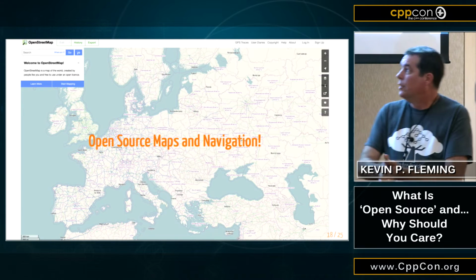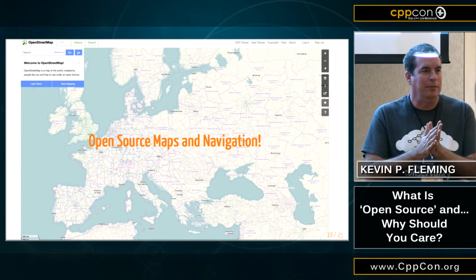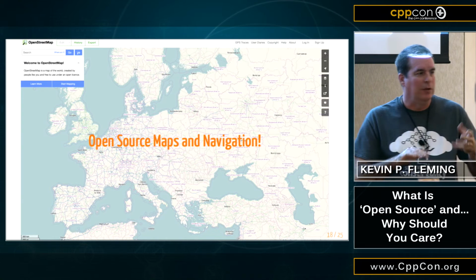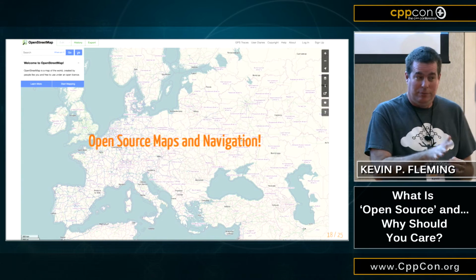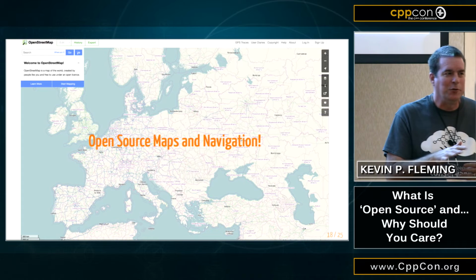And then this is one of my favorite ones. How many of you ever heard of OpenStreetMap? Probably not going to be anybody, a few. It's becoming interesting. It wasn't very interesting at the very beginning.